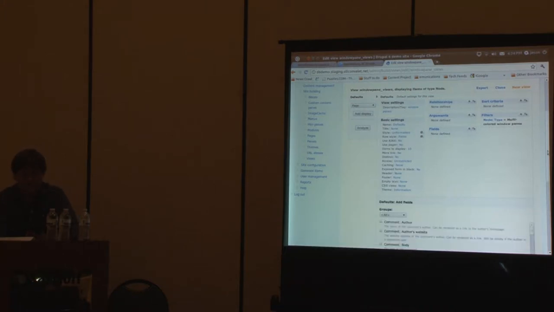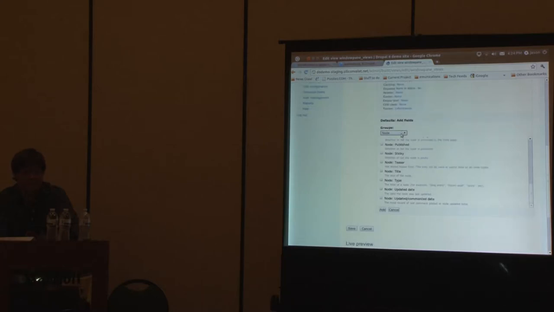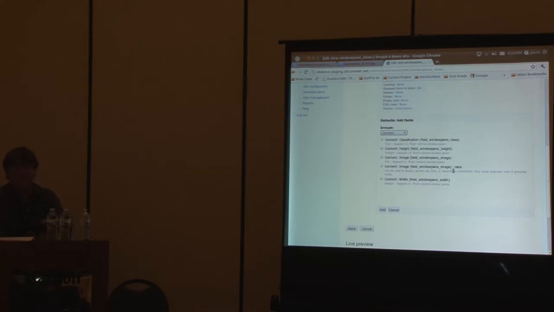Click to add fields to this display. We're not interested in anything in the comments section. We are interested in node parts. Now, this is something that is confusing about Drupal. The content type, you would think that those fields would be here under node because they're attached to the node, but they're not. They're under content. And for your content type of interest, there's going to be fields for every piece of content.